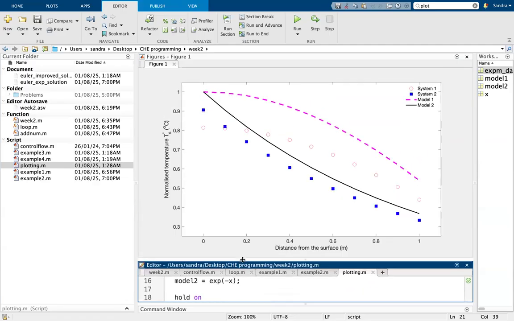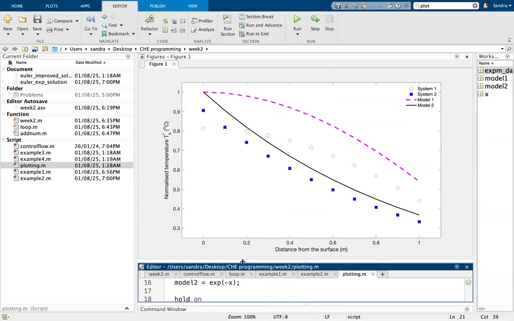So this is how you create graphs for your project reports or something like that when you want to present your results. Is this clear? Do you have any doubts on how to use the plotting function?